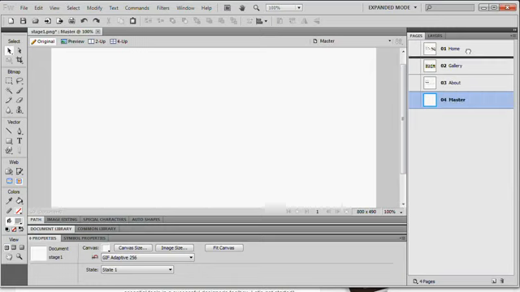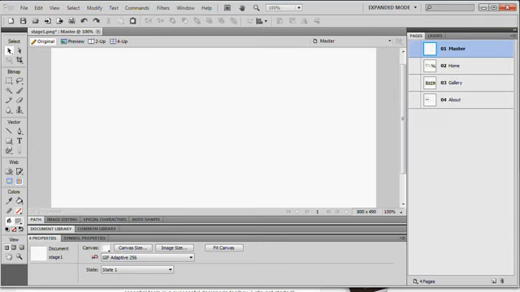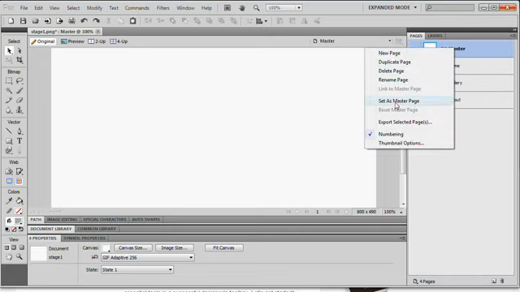Just for ease, I'm going to move this up to the top. This master page is basically a blank page at the moment, but whatever content I put on this master page will apply to every other page. And to make this the master page, I have to right click and simply set as master page.